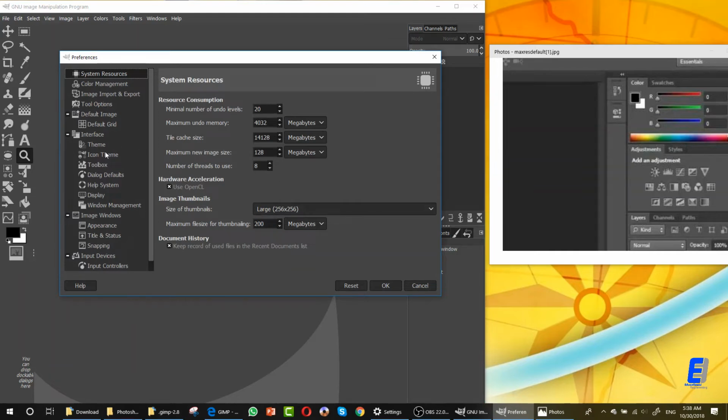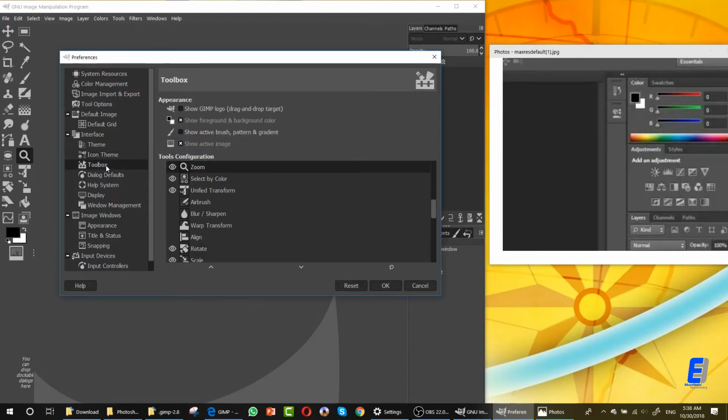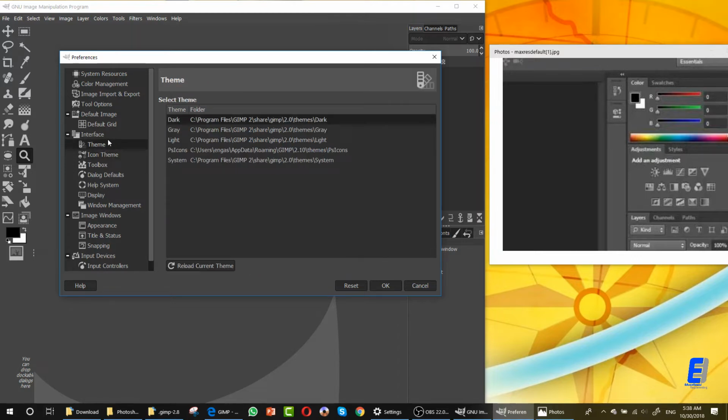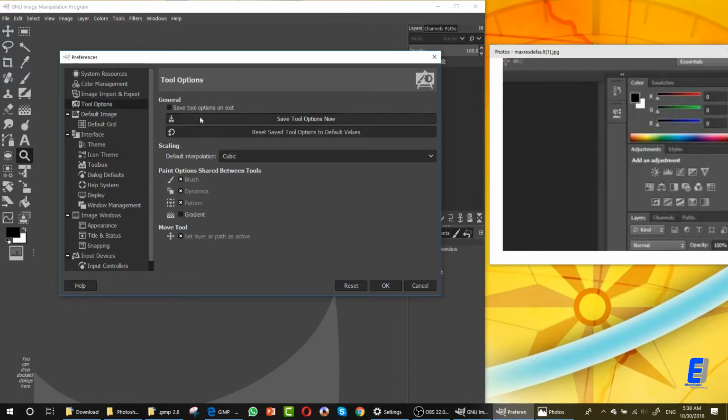And to save your work, before saving your work, let me say a thing or two. To save your workspace or tool options, you need to go here and click on Save Tool Options Now. Okay, Save Tool Options Now. Again, click OK.